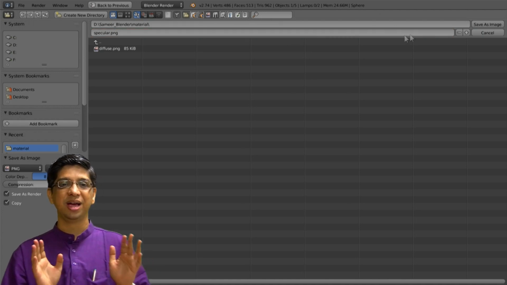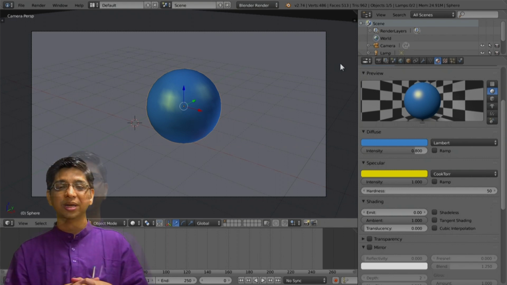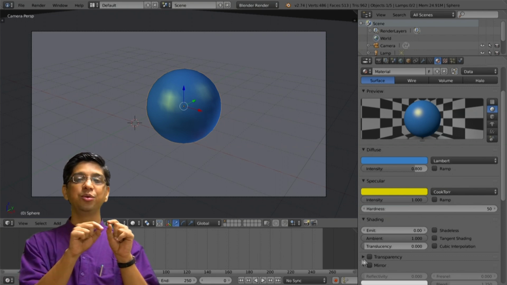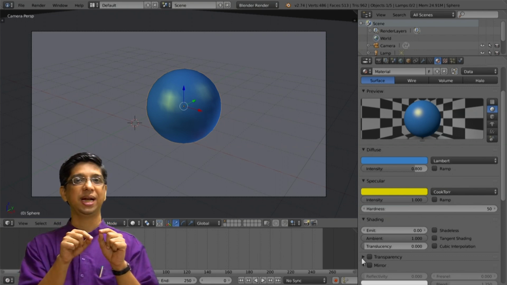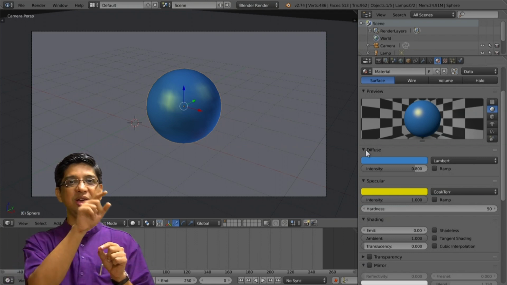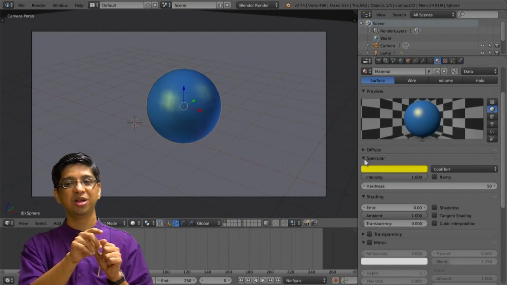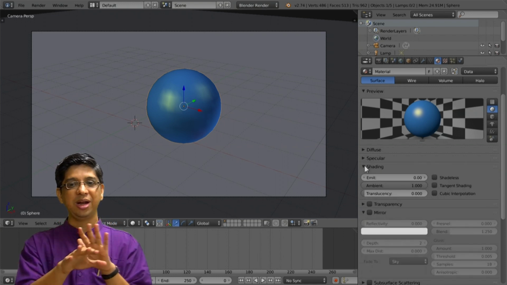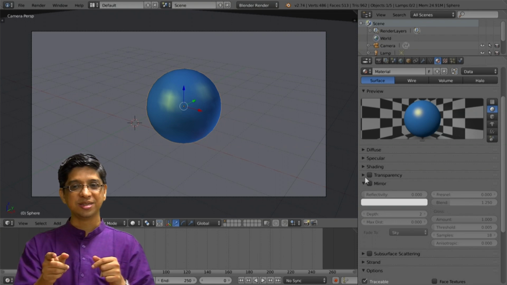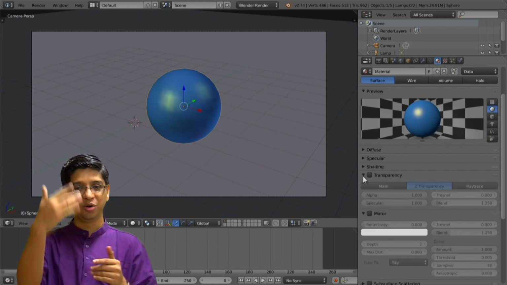I press escape and come back to the position. You will see a small band, transparency, with a small arrow beside it. We are going to talk about that, but because the other windows are creating a clutter, I suggest you just click on the arrow next to diffuse and specular, which we are done by now, and also shading, which we are not going to deal with this time, and go directly to transparency. If you click the arrow there, it will open up.